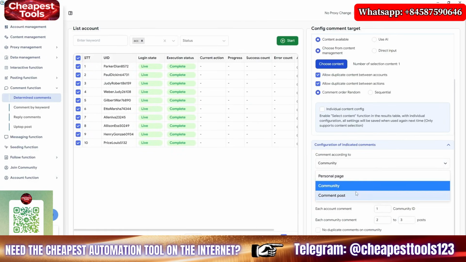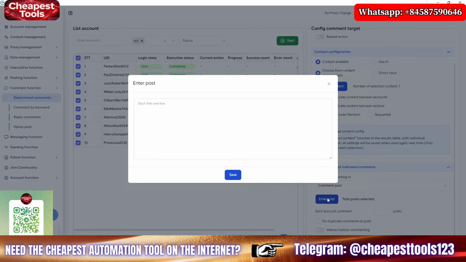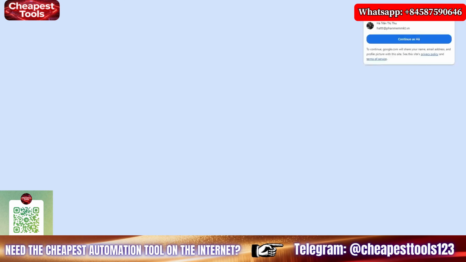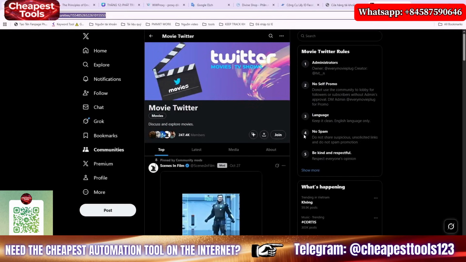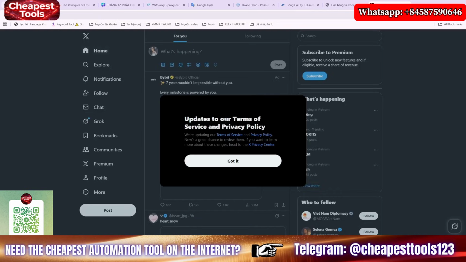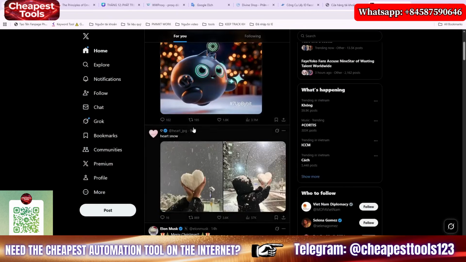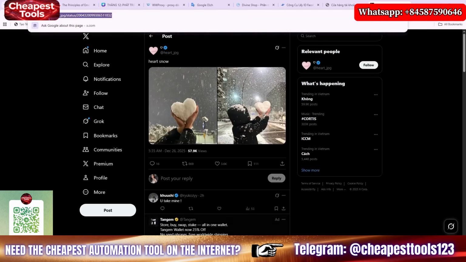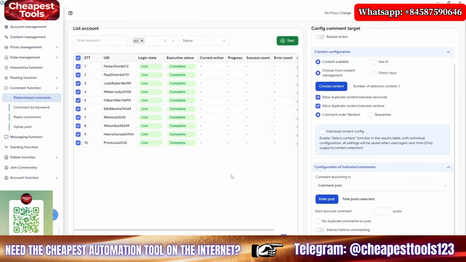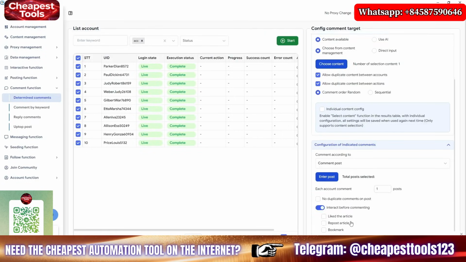And we could also comment by post link. We could enter the post link here. Here we have the post link and we press save. Okay, each account comments on 1 post. And we could interact before commenting, like the article or repost.